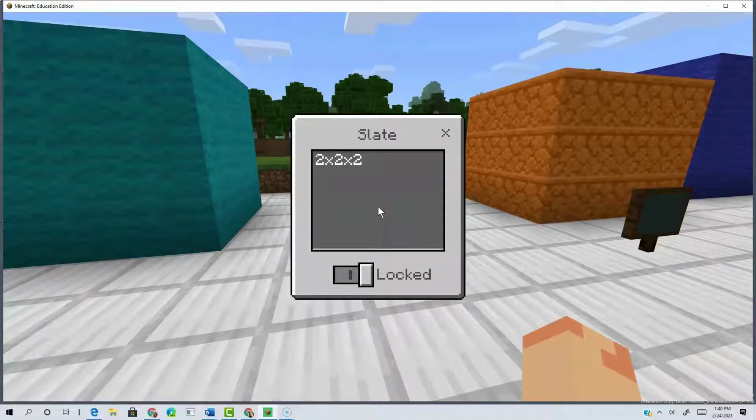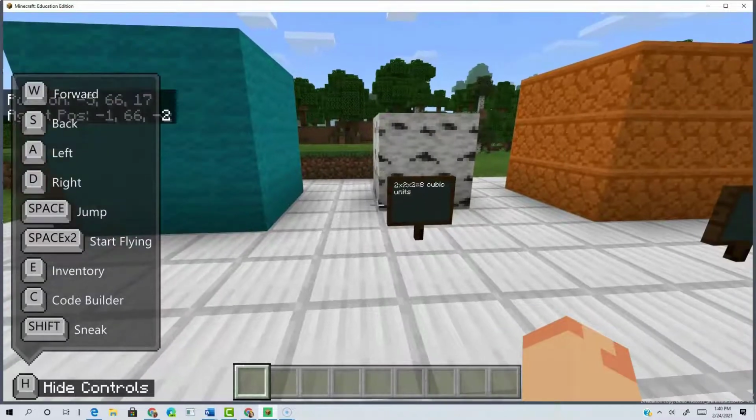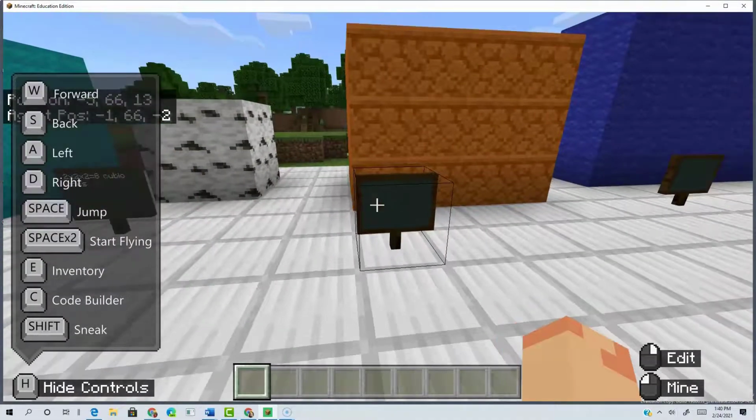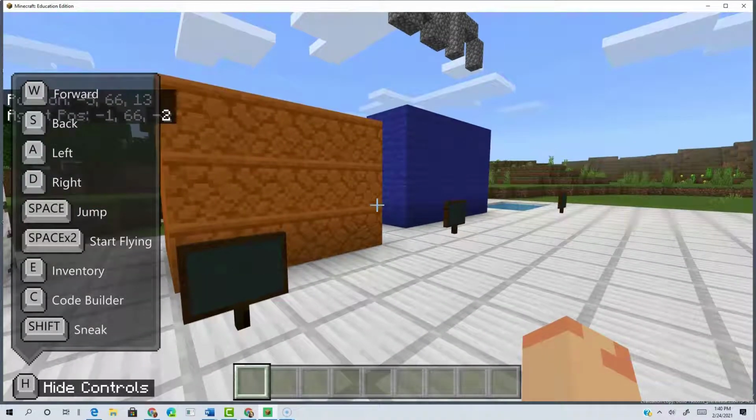And 2 times 2 is 4 times 2 is 8, so that equals 8 cubic units. And I am done with my work, and there's my answer. And that's one way that I can interact with signs on this particular sign called a slate. And again, I can do that again, but you don't need to see me repeat that. It's a fine example of how to use an interactive sign within a world.